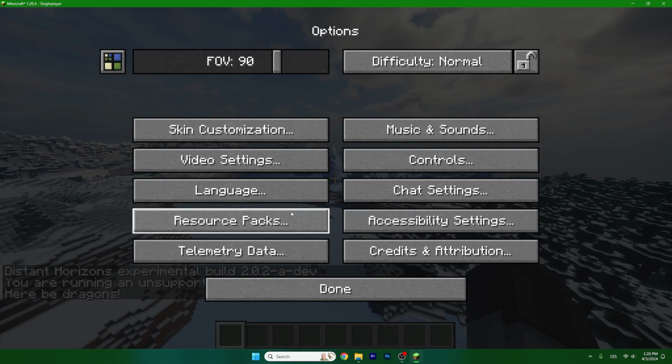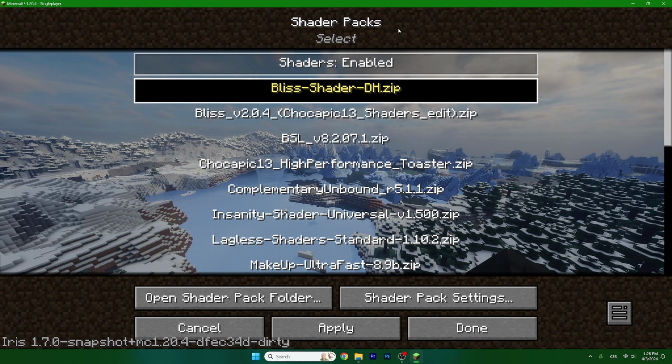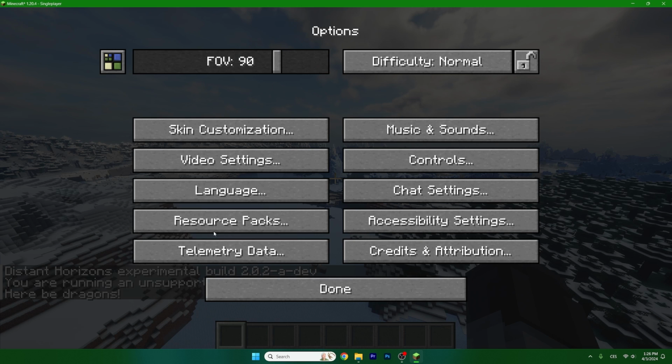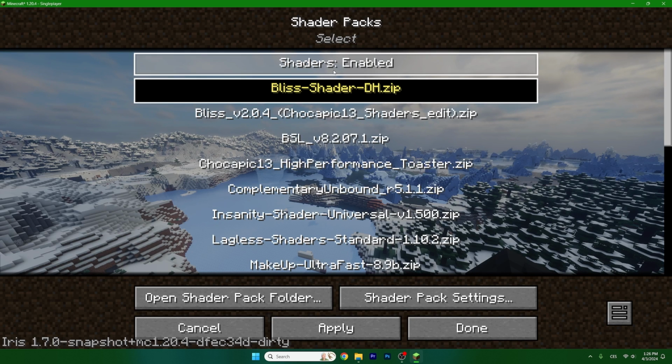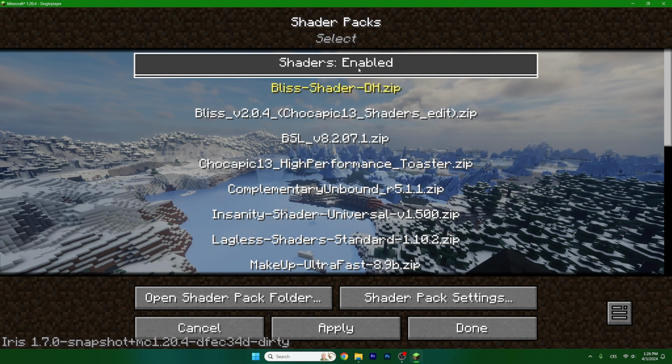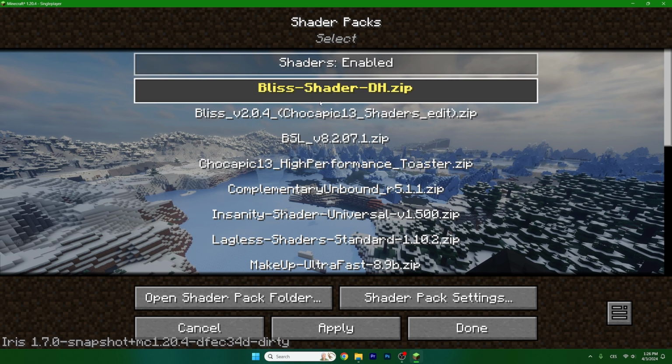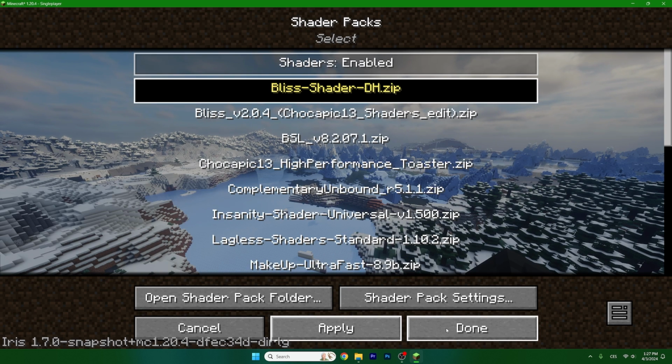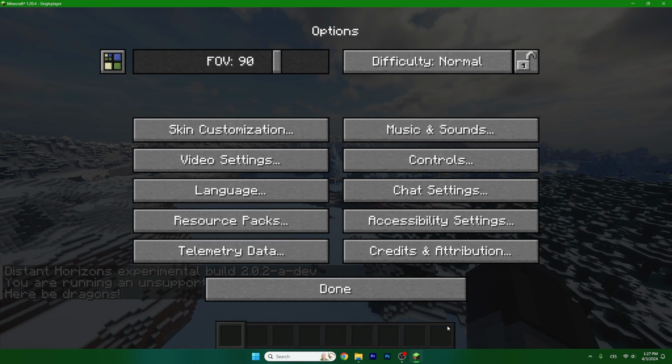One thing I didn't show you is how to actually apply the shaders. So when you go to the settings and video settings shader packs, you need to make sure you click on the shaders and make sure it's enabled. Then choose the Bliss shaders DH, and that's it.